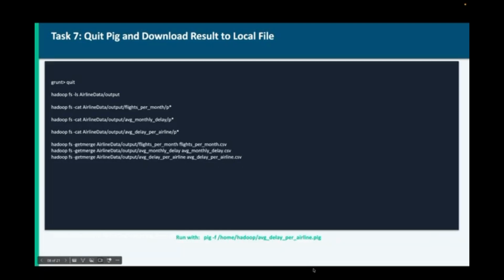Once all three Pig scripts were run, we exited the Grunt shell and used Hadoop fs commands to verify the output directories were created correctly. We then used getmerge to download each output, flights per month, average monthly delay, and average delay per airline, as individual CSV files to the master node, ready to be imported into Tableau for visualization. Now I'll hand over to Kaushik for task 5.